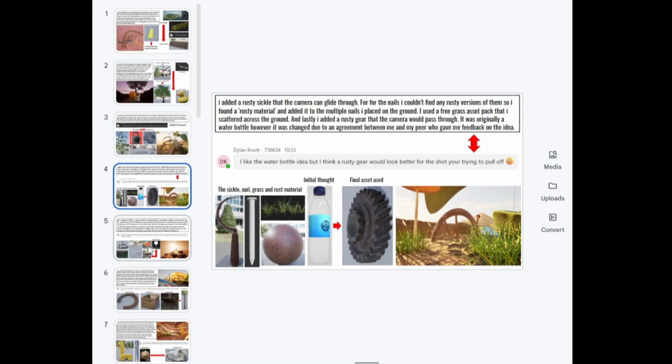For scenes 4 and 5, I introduced tighter movement around complex obstacles. I added a rusty sickle so that the camera could go through it, and then I used a custom rust material to solve the texture inconsistencies with the severed nails. Basically the nails didn't have a texture on them, so I had to add them afterwards.